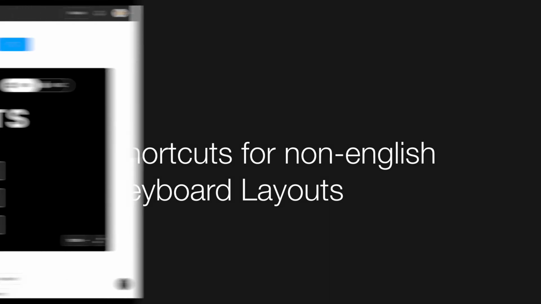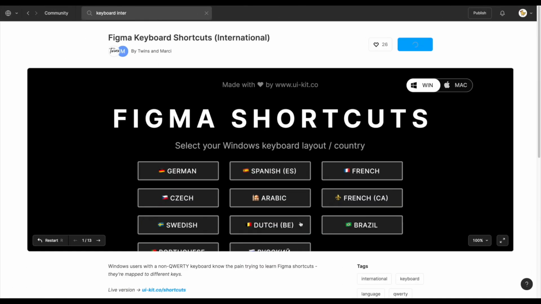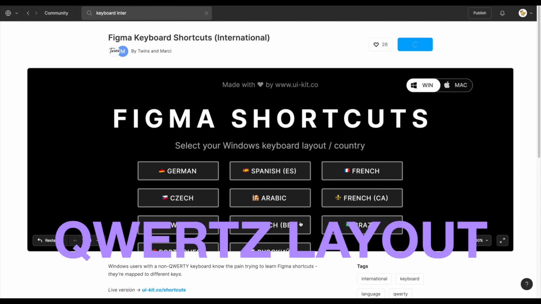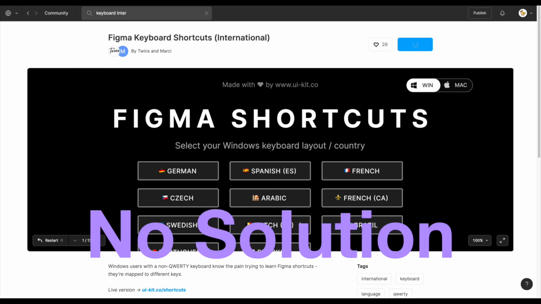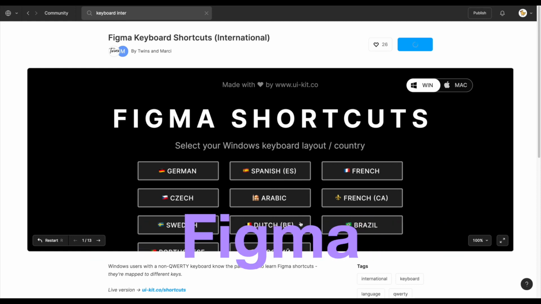Number 6, shortcuts for international keyboard layouts. I actually don't have a solution for this. That's why it's only 5 solutions I put in this video. But you would have Googled it already if you use maybe a German keyboard or some other keyboard that doesn't match the US English layout. I could just tell you that overriding Mac keyboard shortcuts for Figma doesn't work. So don't try, and just ask for Figma to add them soon.